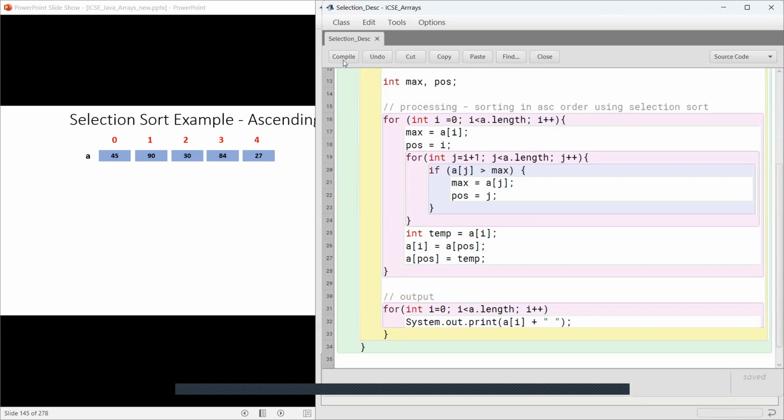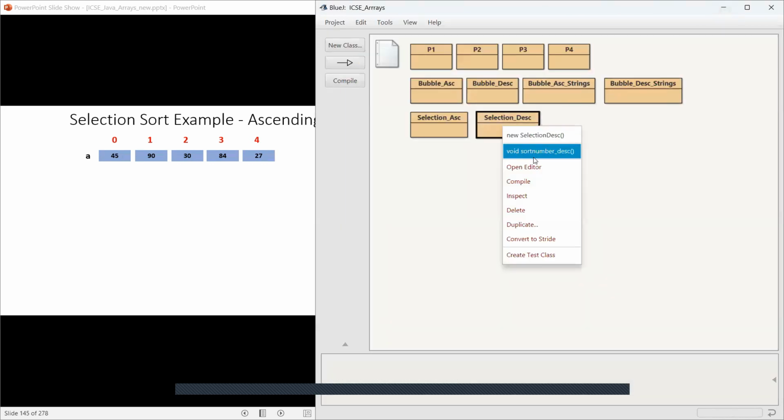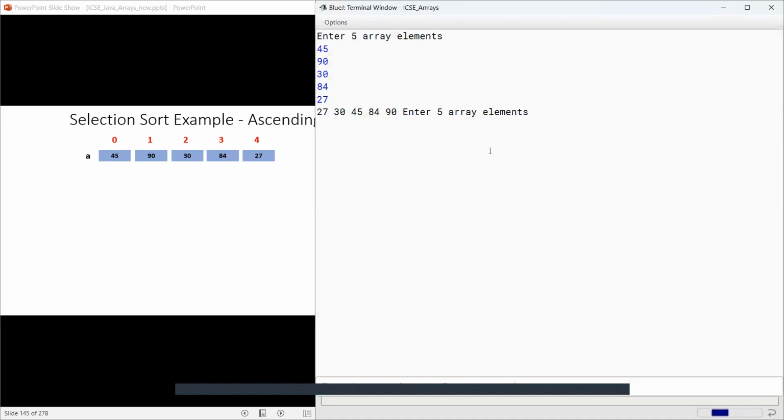Okay, so let's compile the class. Class is compiled. Let's try running it, the descending one. Okay, I'll just erase the previous output. And now I'll enter these elements 45, 90, 30, 84, and 27. And the array sorted in descending order is 90, 84, 45, 30, and 27. Fine, I hope that is clear. The algorithm is a little more complex than bubble sort, but once you practice, you will get the hang of it. Okay, keep this image in mind. What are we comparing? And then what are we swapping?